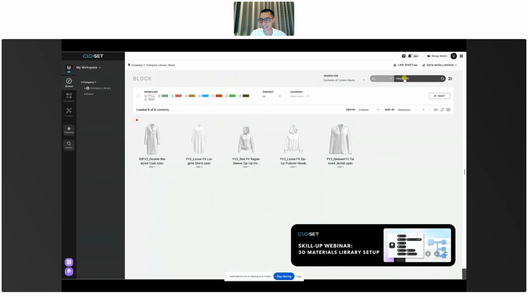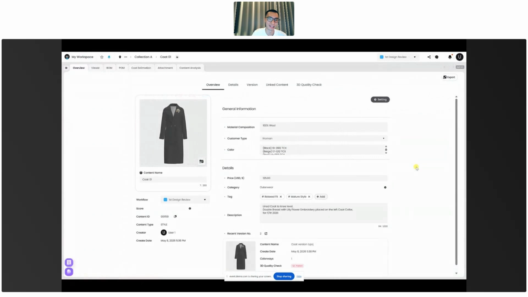Yeah. So, okay. So let's say here we have already completed some tips, and we have already created that 3D sample. And then the next step would be to upload it back to CLO-SET, just like this. And then it will proceed to the next stage, which is the sample review.